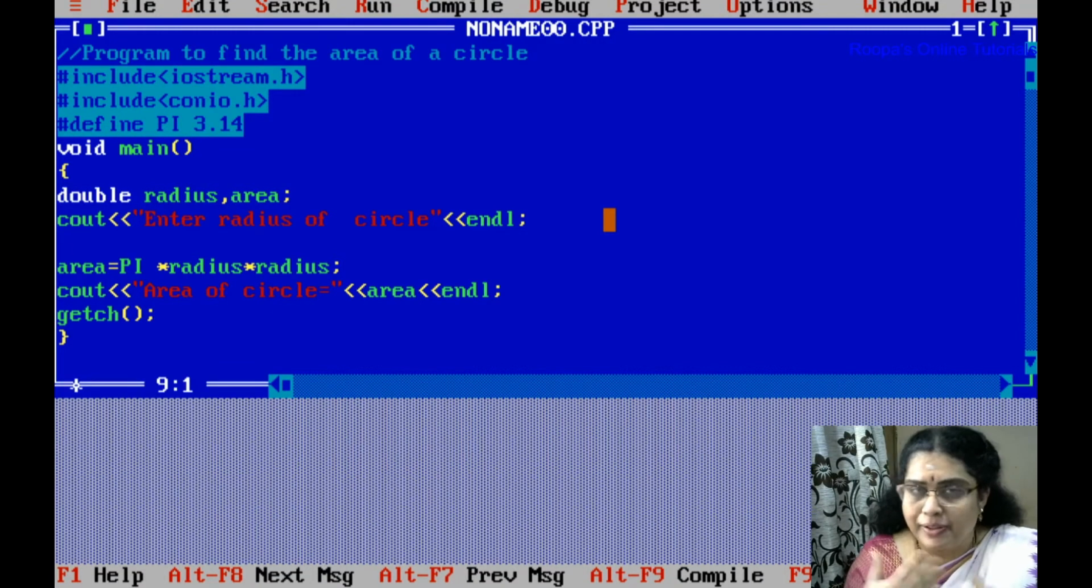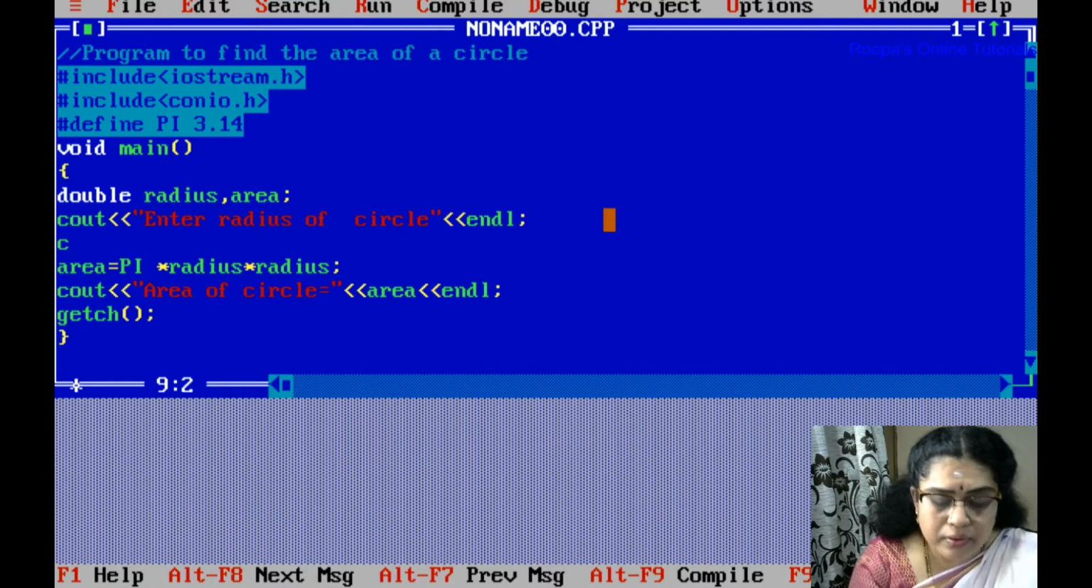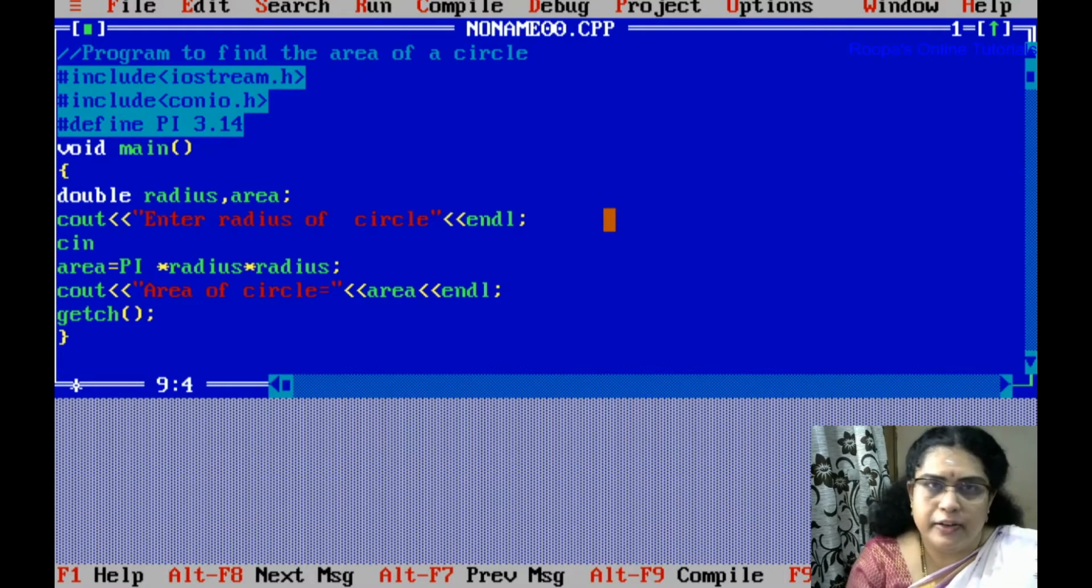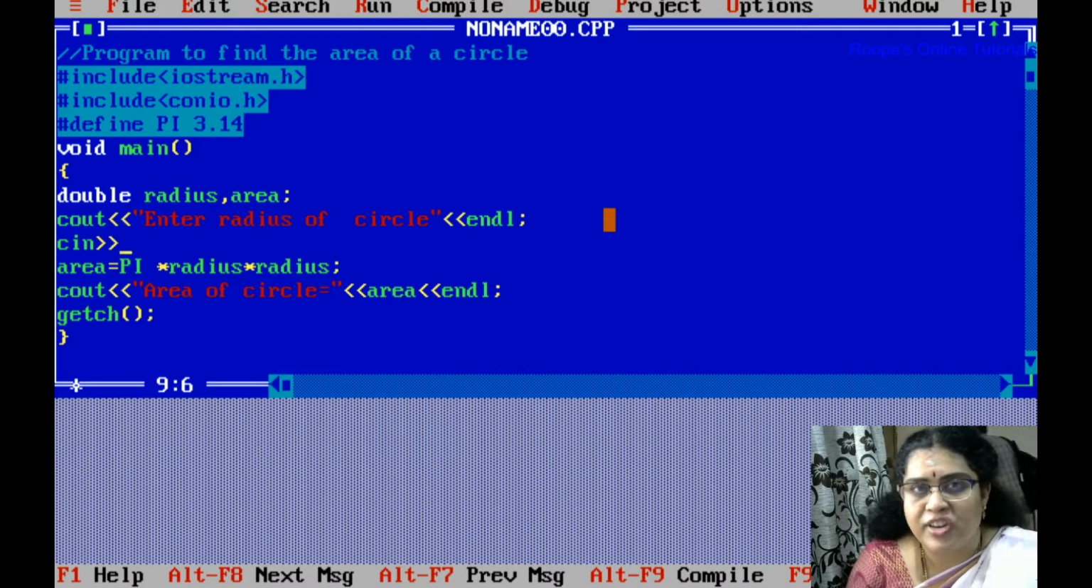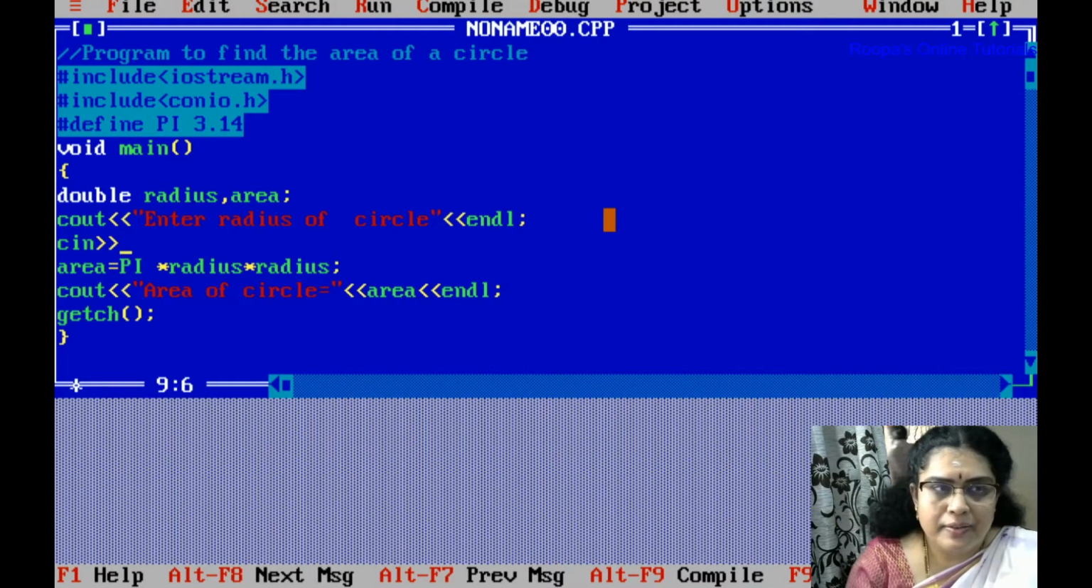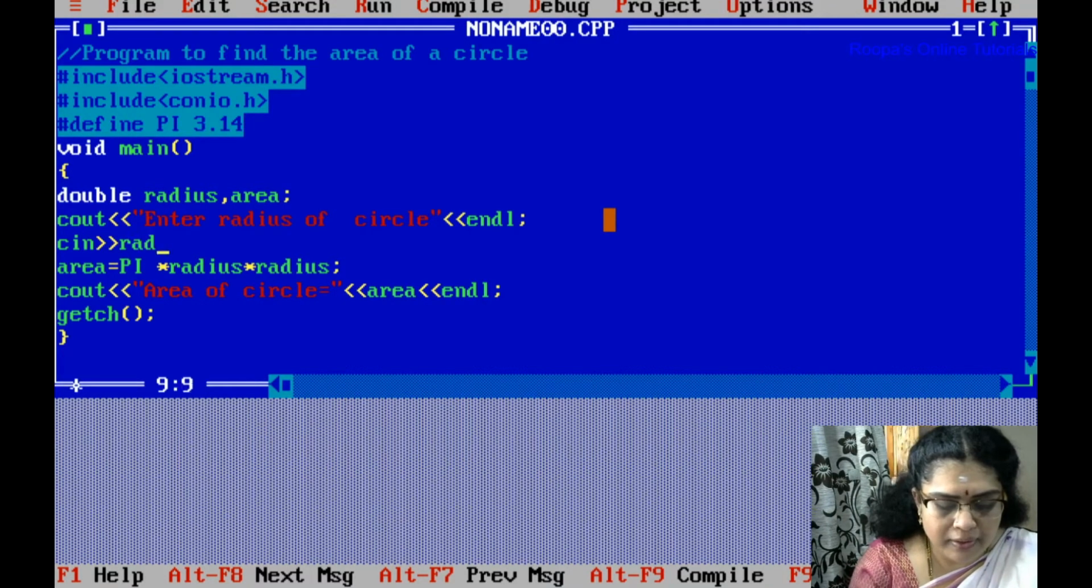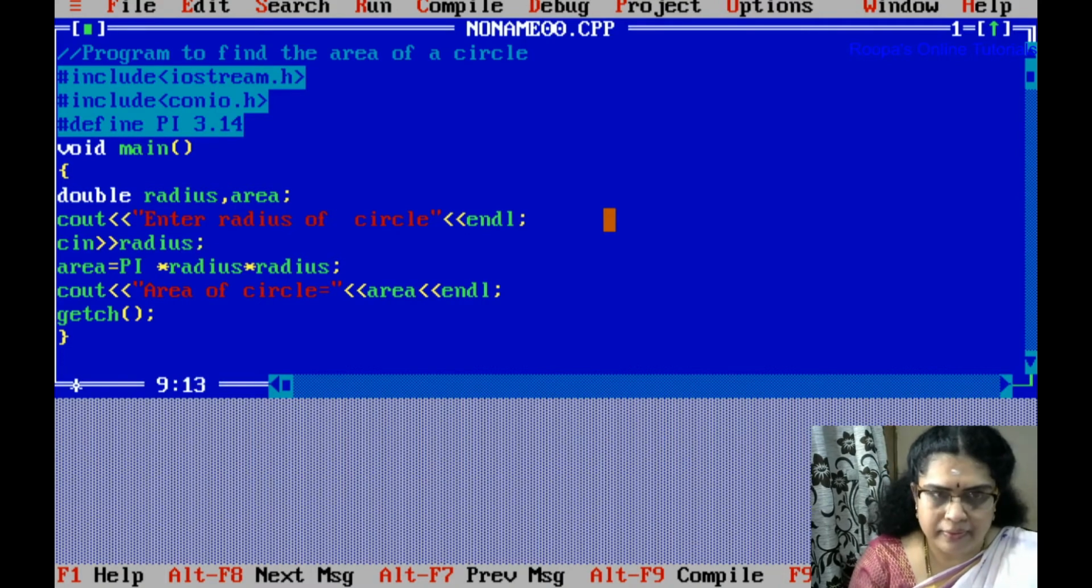Inside the variable radius, so I put cin. It is not sin, it is cin. cin stands for character input. So whatever comes from the keyboard is going to be taken inside this radius. So here I have to put the greater than symbol. This is an extraction operator. Please remember, cin greater than, what is it? It is the radius.